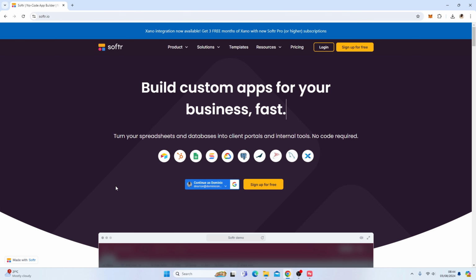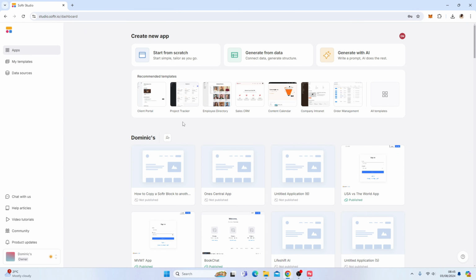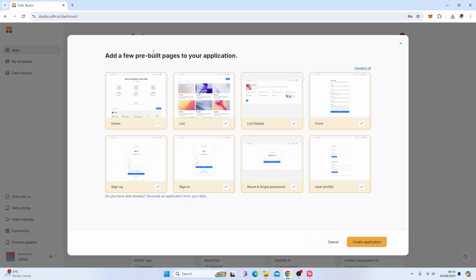First, log into your account. You should see a screen that looks something like this. Next, we're going to create a new app from scratch. Select the Create New App button. Now select the Create Application to start setting your app up.